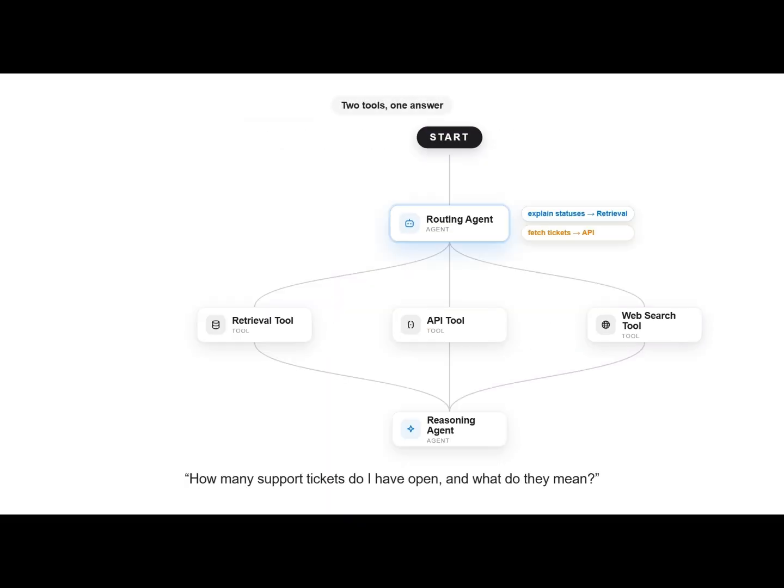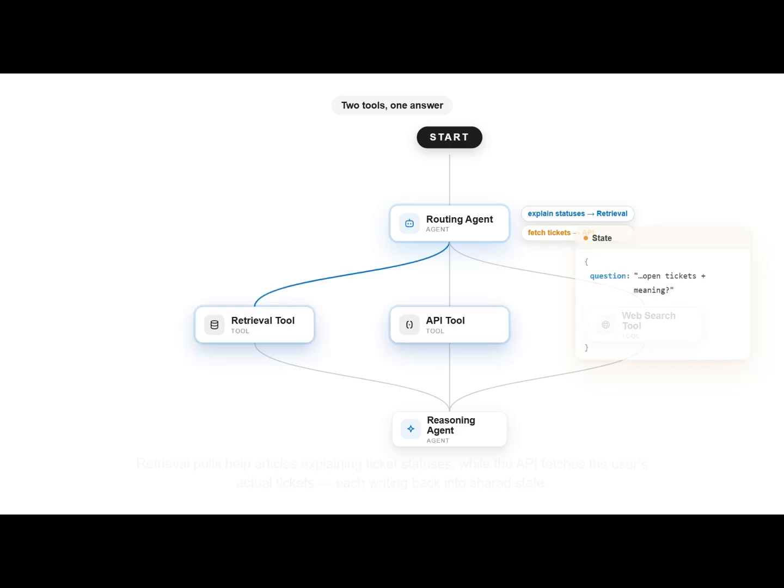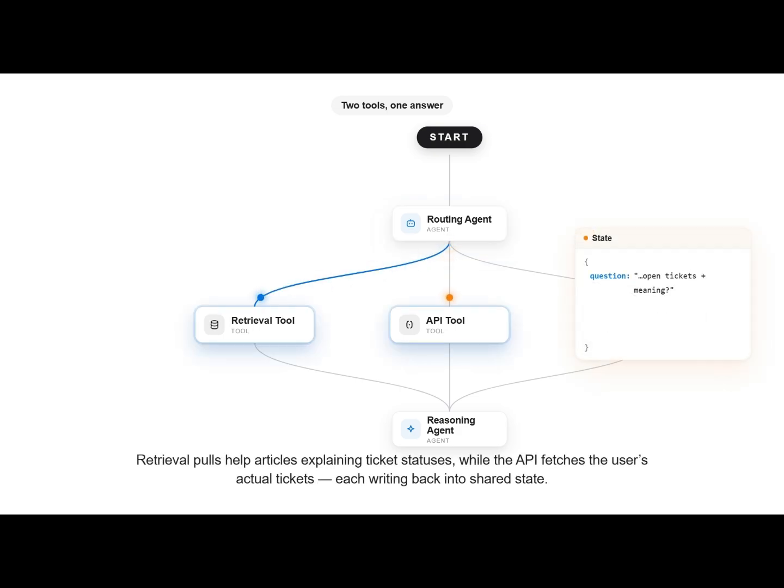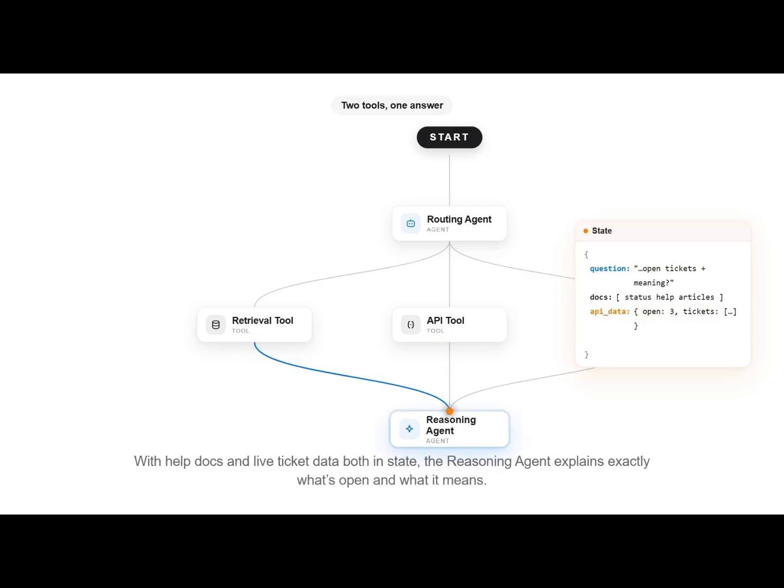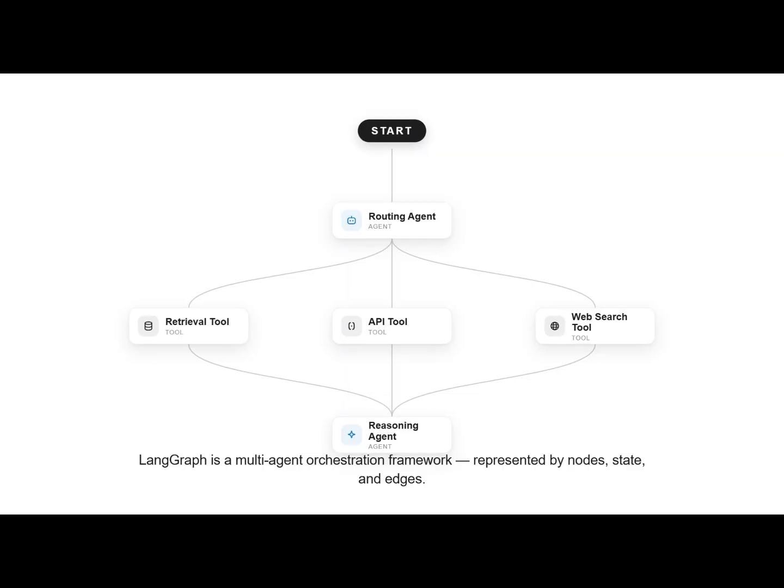Let's see everything working together. For a query like, what do my open tickets mean? The routing agent decides that both the retrieval and API tools are needed. Each tool writes its output to the shared state. Finally, the reasoning agent combines everything in the state to generate one complete answer.